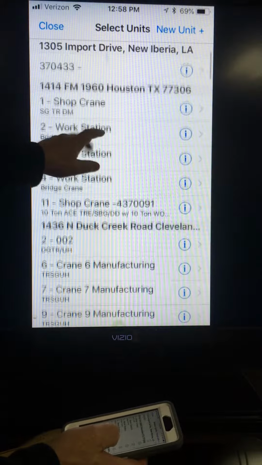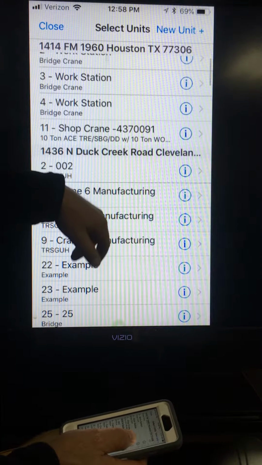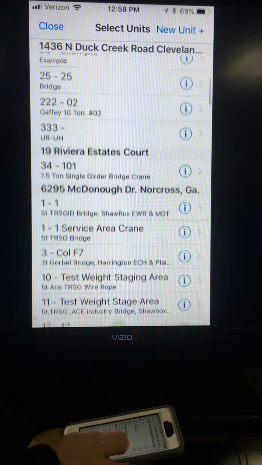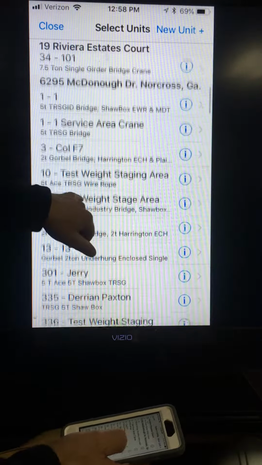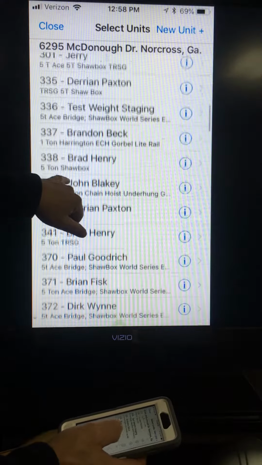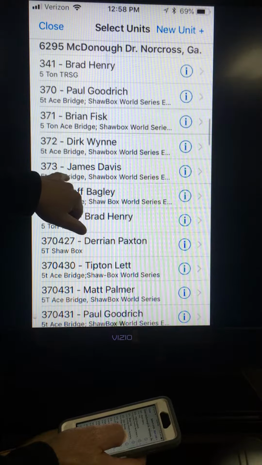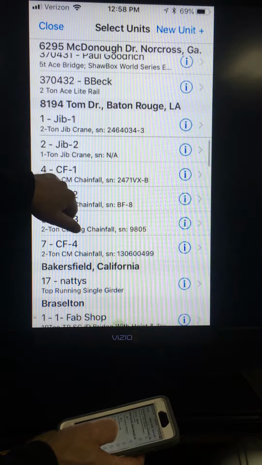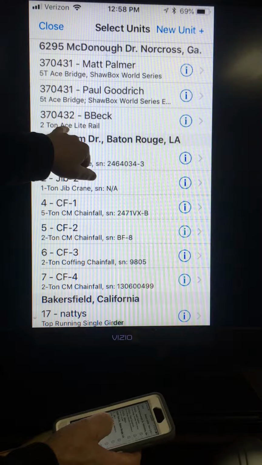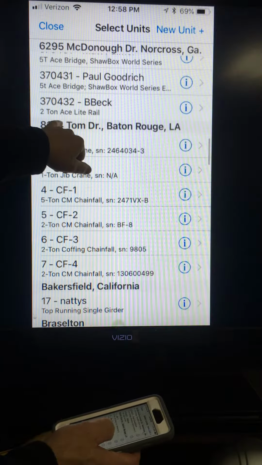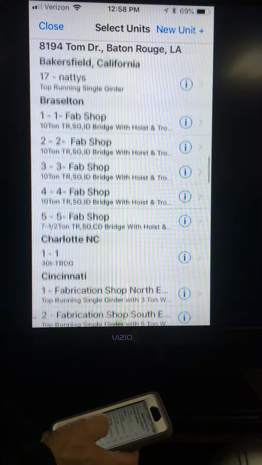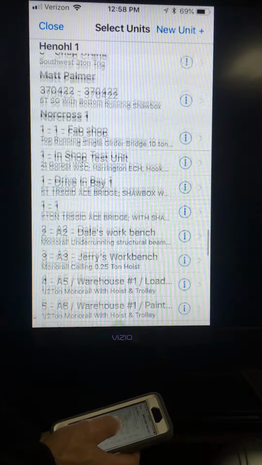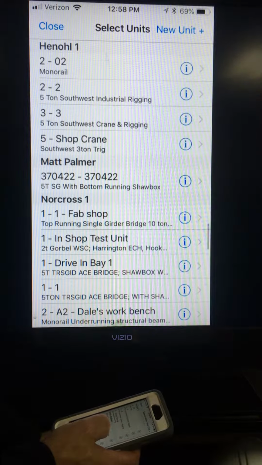So you can see here, this is our shops and our manufacturing facility in Cleveland. Examples, this is where people are doing what we're doing now. People have got names in here where they went in and created tests, and see Brandon Beck created one here. So we're going to go to Nashville. We're going to see what we've got. It says Norcross.